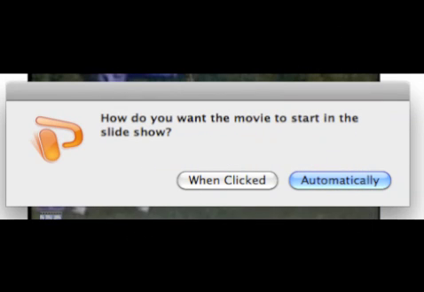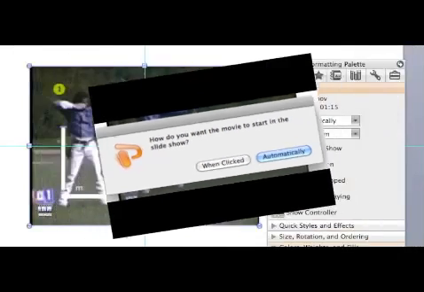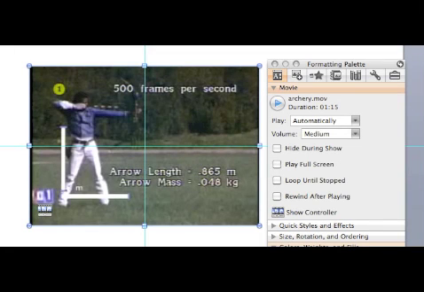You will then be presented with another dialog box that says, how do you want the movie to start in the slideshow? When you click on it or automatically. For this project, choose automatically. In other situations, it's up to you whether you want it to start playing right away automatically or after you click it. And there it is. Your video is showing on the PowerPoint slide. Now when we run the slideshow, your video will automatically play since you have set it up for automatic play.